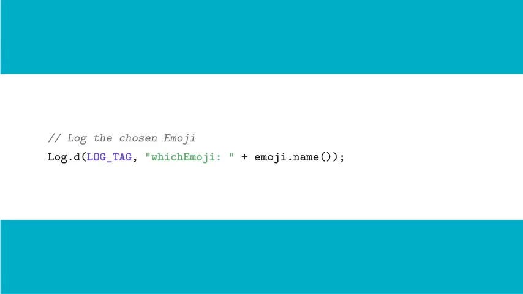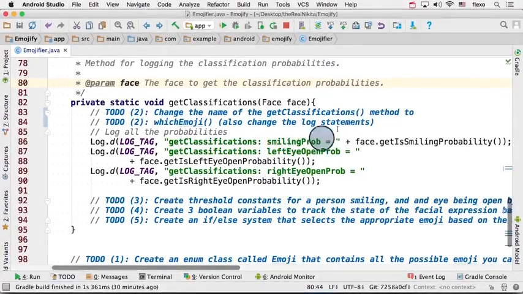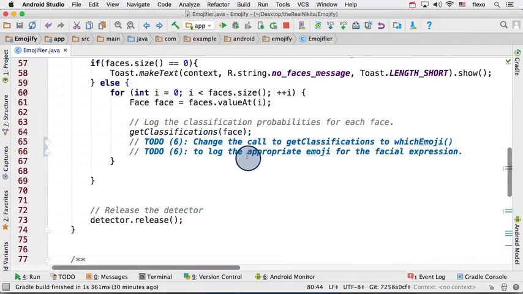Use the name method on the selected emoji enum to log the name of the appropriate emoji once it has been selected in the if-else block. You should implement these changes in the getClassifications method, which you should rename to whichEmoji. In detectFaces, you should change the call from getClassifications to the newly renamed whichEmoji method, so that taking a picture results in the most appropriate emoji being displayed in the log.